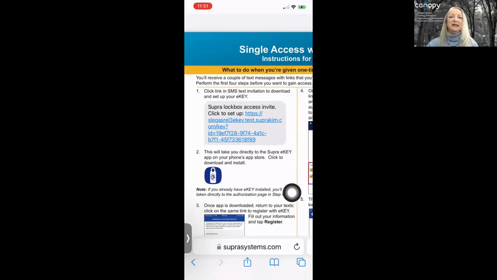They'll select that link within the text that will prompt them to download the Supra eKEY app. Then they'll go back to that same text message, click on it again. They'll be prompted to access that registration form. The registration does need to occur in cell phone coverage. And once they have access, you'll remind them to open up the app while they're still in cell phone coverage so it updates. Once they get out to a listing, if the listing's in a remote area, the app will still work.